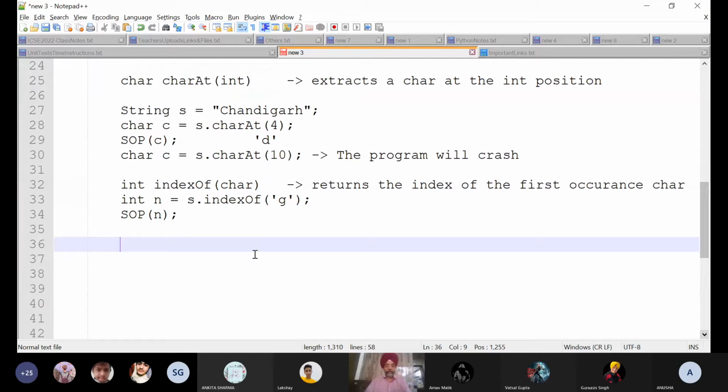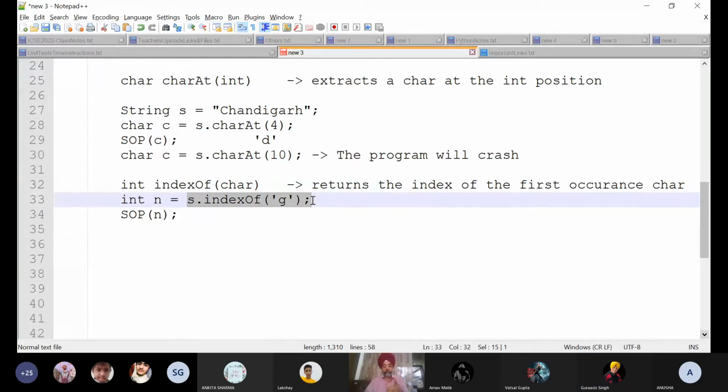Right. Now, what is going to happen is indexOf is basically used to find out which position this character is on. So the position naturally will be an int. So you will be using an int variable to store it. On the other hand, the charAt function was actually doing the opposite. I know I want some character from position 4. What character is in position number 4? So I use the charAt function.